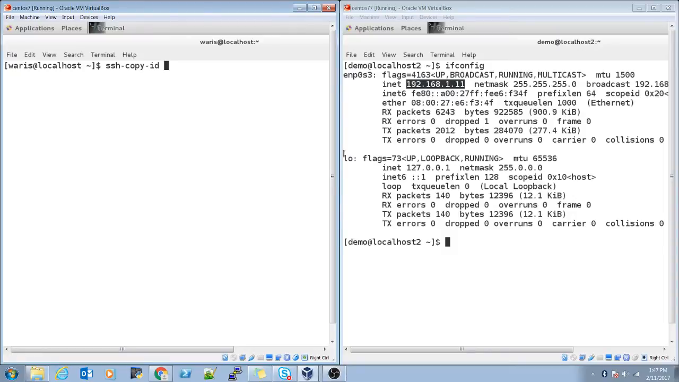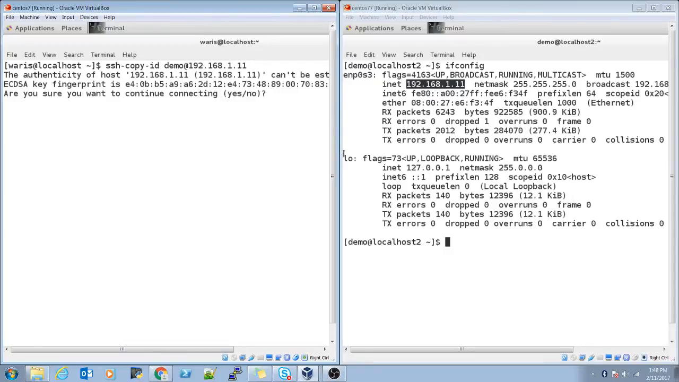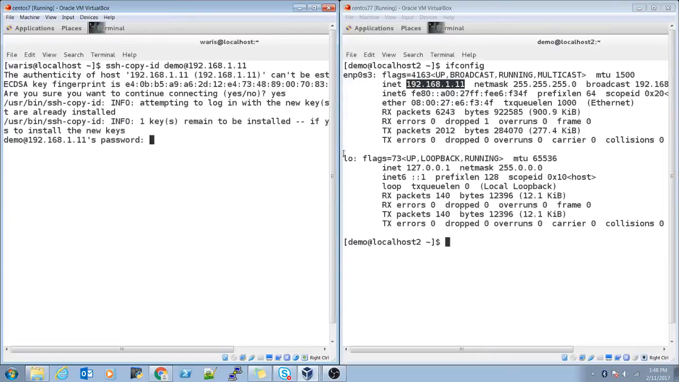ssh-copy-id and then the username of the server that we're trying to send the public key to, which is demo, at the IP address here, 192.168.1.11. And it's telling us, are you sure you want to connect? So yes. The first time it's going to ask you for demo's password, so just give it its password.